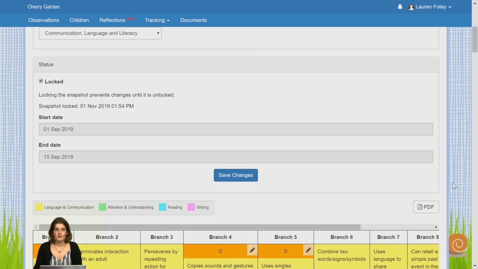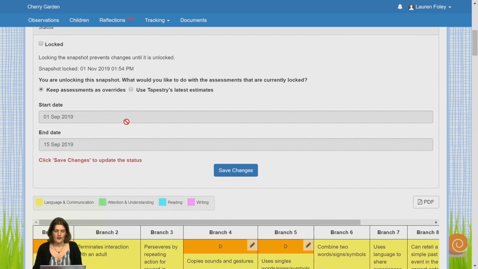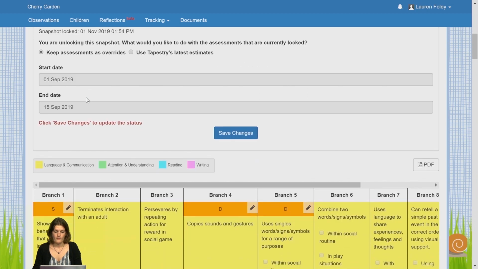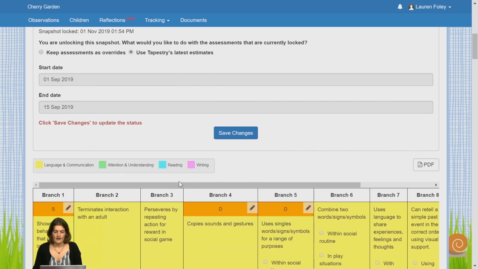If you found that you've locked it too soon though, you can always unlock it simply by unticking it, and then you'll have your options of whether you want to keep the assessments that you've already made as overrides or use the latest assessments. If you decide to keep them as overrides, then that will mean that everything that's in this chart will stick as it is, and then that will appear with a little pencil next to all of them. If you decide to use the latest estimates, then anything with a pencil on it initially will stay, but anything that was based purely off observations will be recalculated just to see if any other observations have been made in this period. And again, once you've chosen that, remember to save.